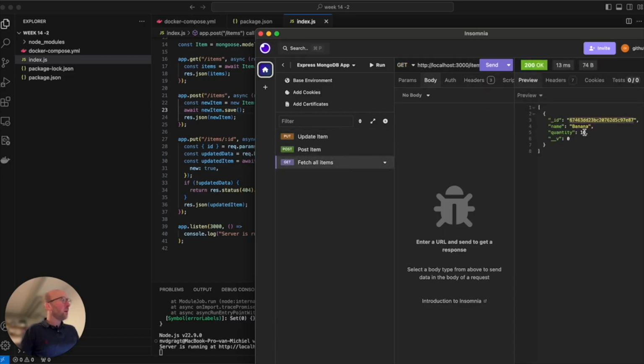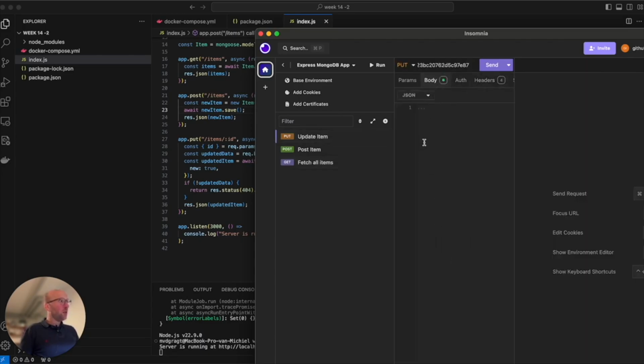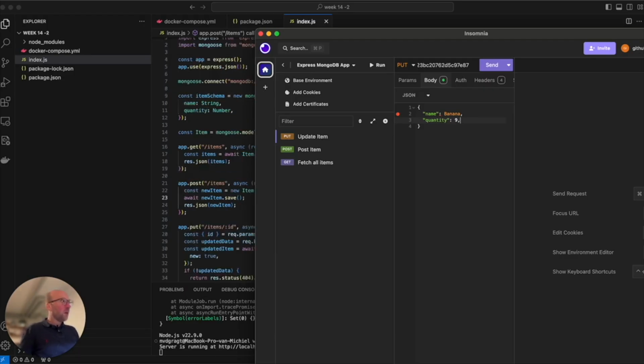So banana, and let's make it 9, okay? Banana with a capital letter, and I'm going to make it 9. It's 10 now. So there, body is JSON. So we can say name: banana, and quantity is 9. And of course banana is a string. There.